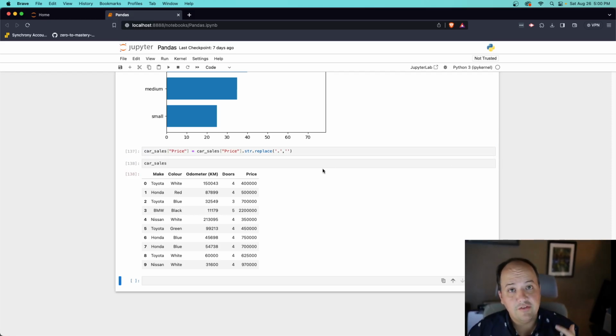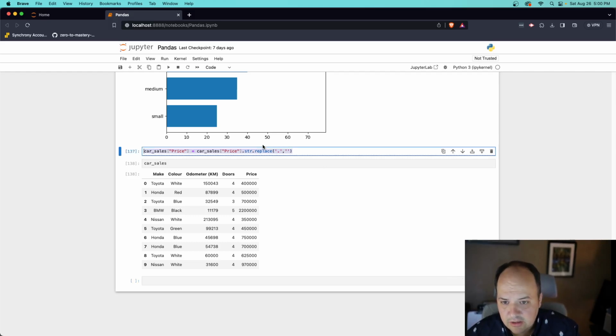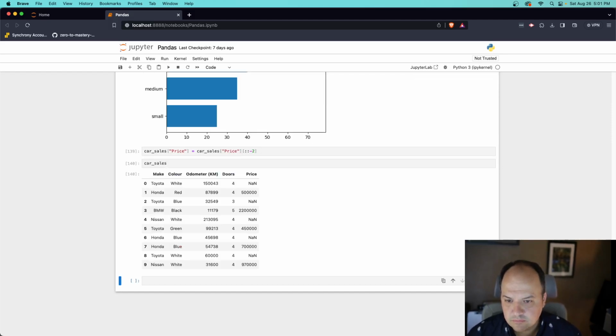Now you'll notice our prices are all 100 too high, and that's okay for now, actually. Oh, you know what we could do? Because strings kind of work like lists, we can just truncate these. So we can say we want to go from the beginning to the end, minus 2. I think that'll work. Let's give it a shot. No, I didn't like that. Didn't like that at all.